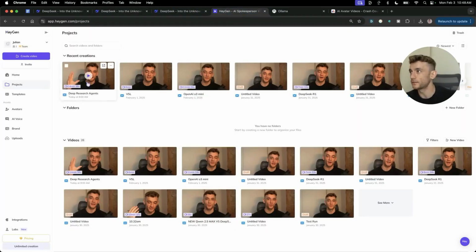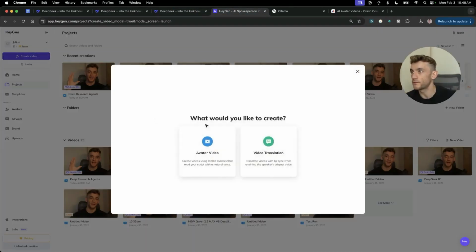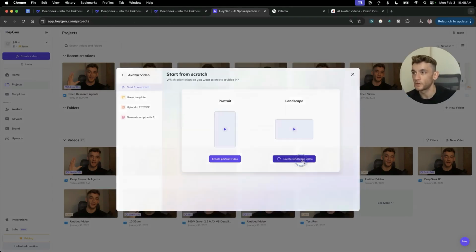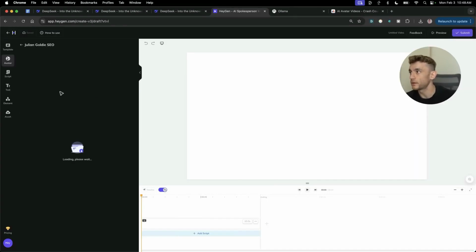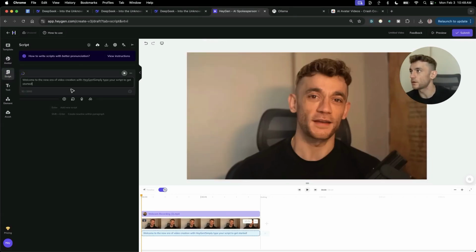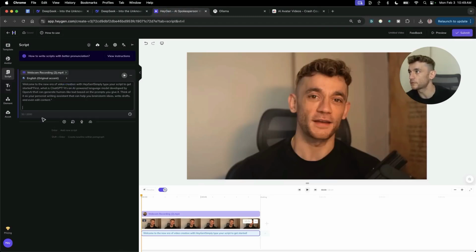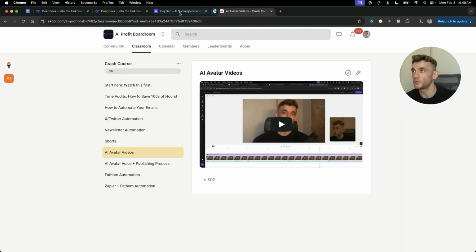Then you can plug that into HeyGen inside your AI avatar. So we'll create an avatar video, create a landscape video, and plug in the avatar that we've used, for example, like this guy. Then if you go into the script section, you can just plug this in step by step, right? You could take the script from here, plug that into the script section, quality control it, improve it step by step, and then once it's done, just submit that. Pretty simple and easy to do.